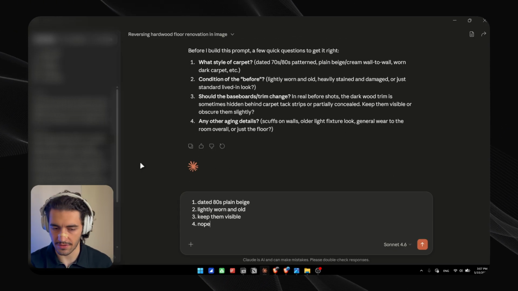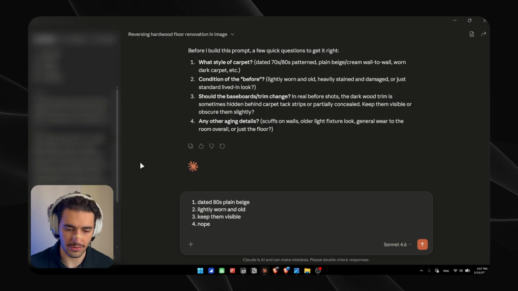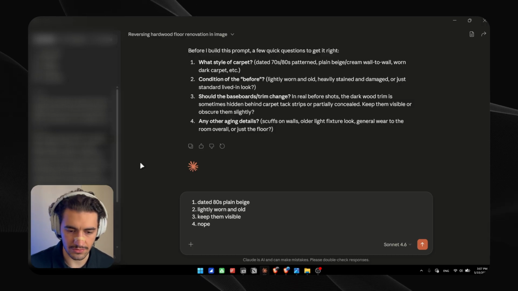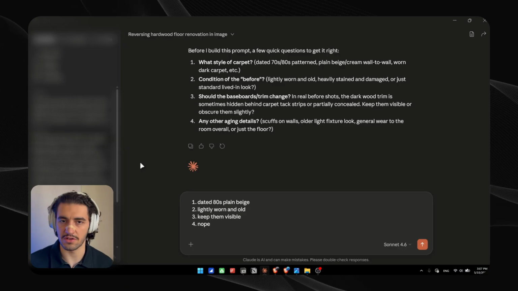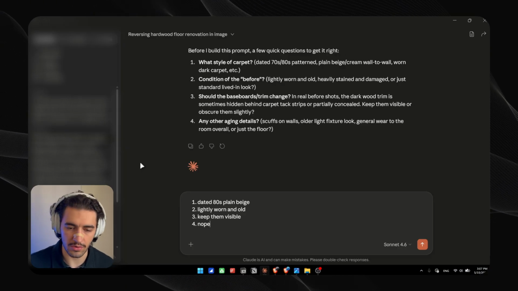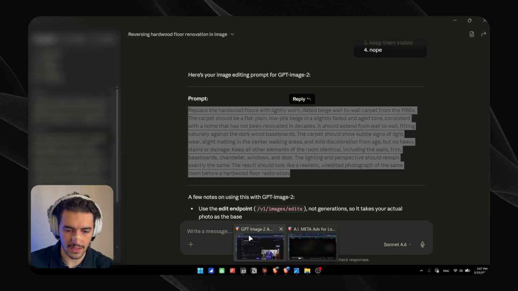It asked me about the style of the carpet that I want or how old and worn out I want it to look. I just told it to do the usual, plain beige and slightly worn, so it looked like it has been there for a while. Alright, so I'm going to copy this prompt and then take it to fal.ai in the prompt section here.